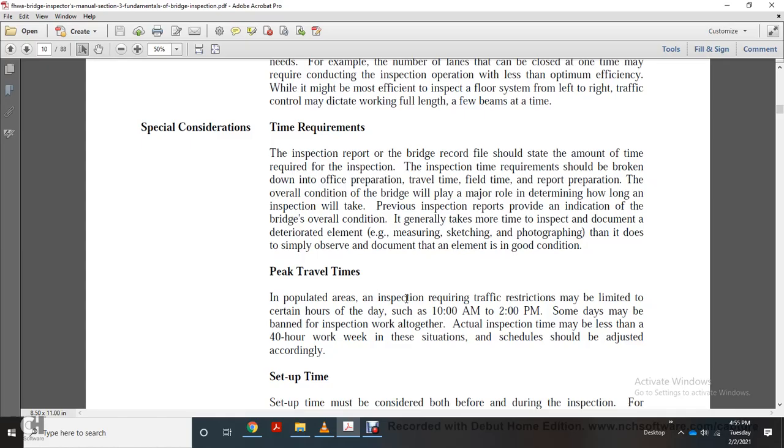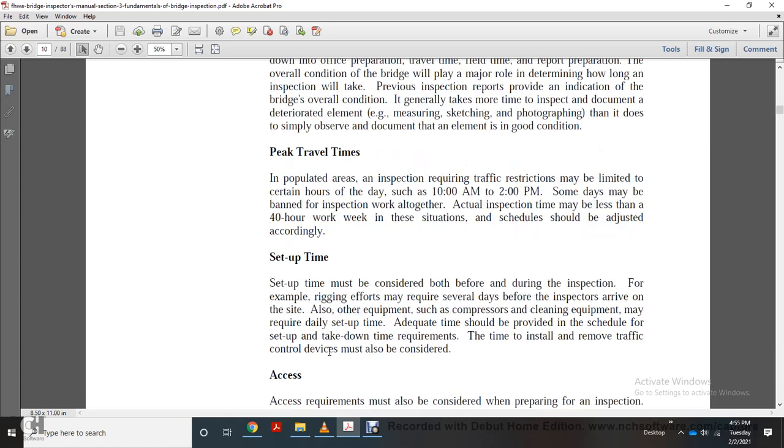Peak travel times. In populated areas, inspection requiring traffic restrictions may be limited to certain hours of the day, such as 10 a.m. to 2 p.m. Some days may be banned from inspection work altogether. Actual inspection time must be less than 40 hours a week in these situations, and the schedule should be adjusted accordingly.